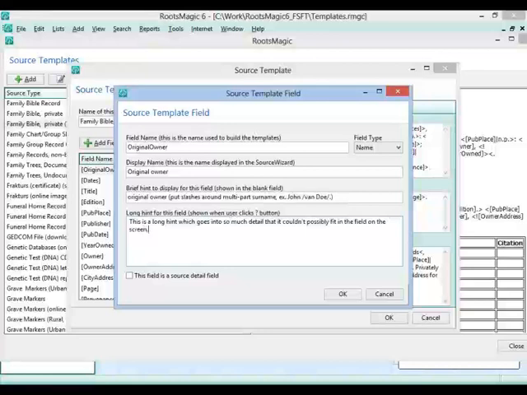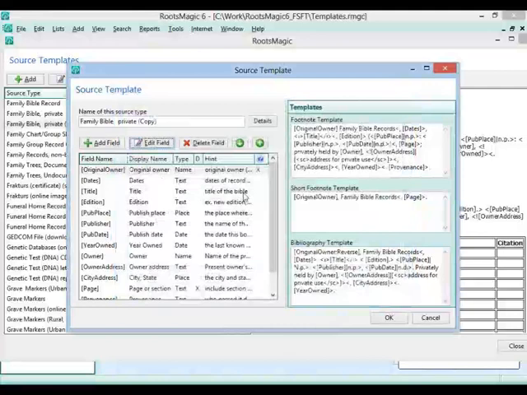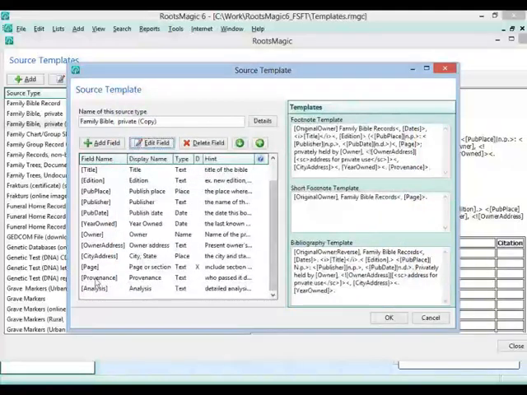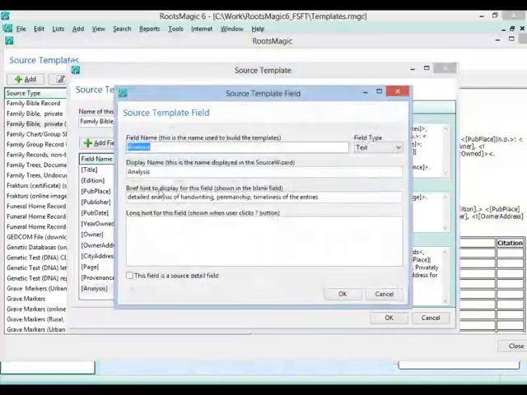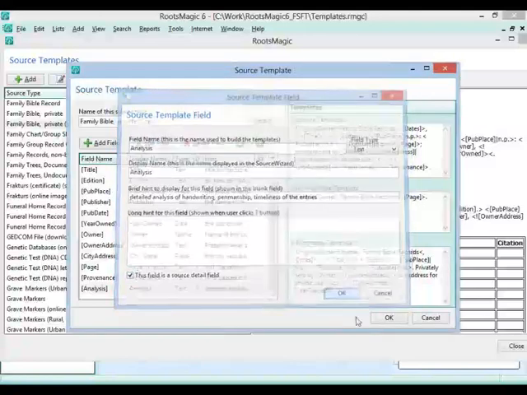You can get as fancy as you want. Click OK, and I've saved it. And so now you'll see that I have one of those. Now, the one thing I was going to show you was the analysis. If I go in and edit that, and I want that analysis to be part of the source detail, I just check that. Okay? And so now that's going to be part of the detail field.